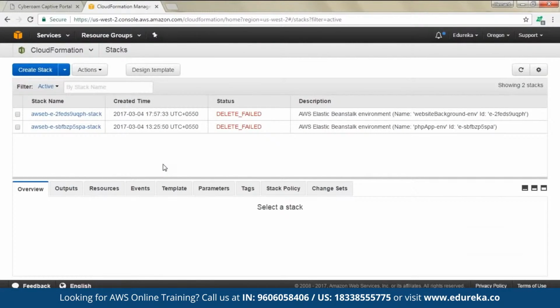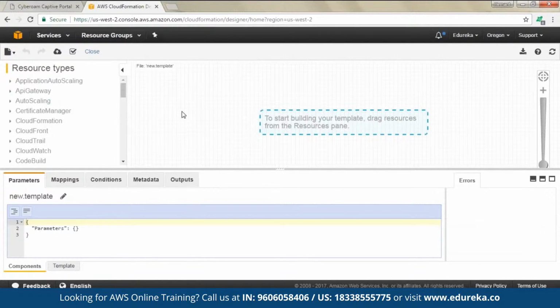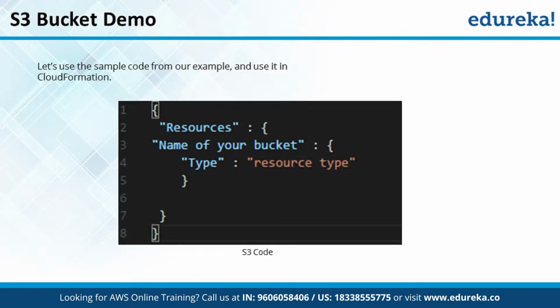Now guys, this is the CloudFormation dashboard. You have to create a stack over here, and for the creation of a stack, you require a template. So first we'll design a template and then we'll create a stack. So this is my CloudFormation Designer. Let's go back to our slide and see what we actually have to do.